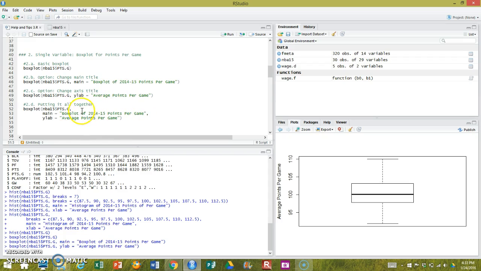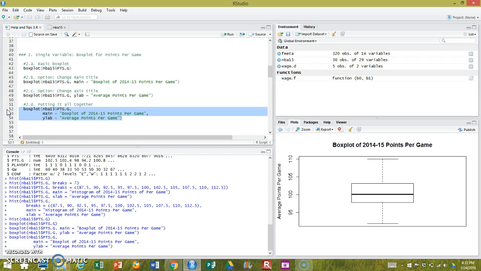And again, if I want to put it all together, I just put commas after everything and hit Control Enter. And there we go. There's a box plot. So just a quick little reminder from your descriptive statistics class about what a box plot is and what it's showing.